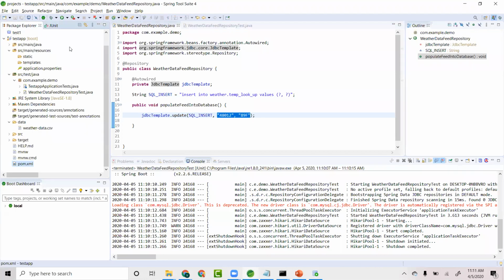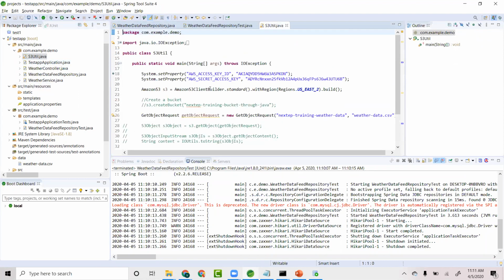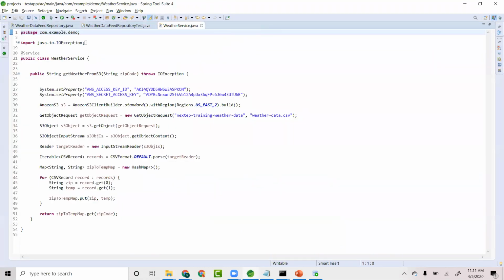So we wrote something earlier, right? To do that, I'll just reuse it. Is it S3 util or weather service? Which one? Where did we write? No, I think it's weather service. Okay. So weather service is doing all of this, right?